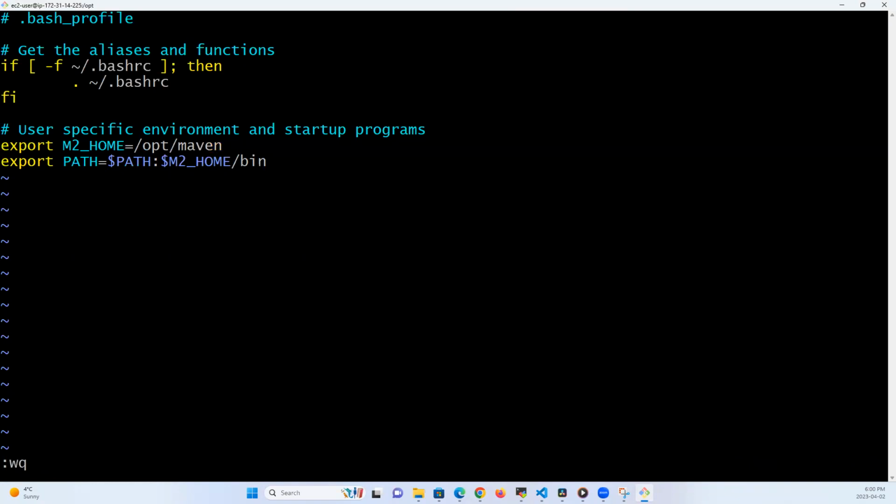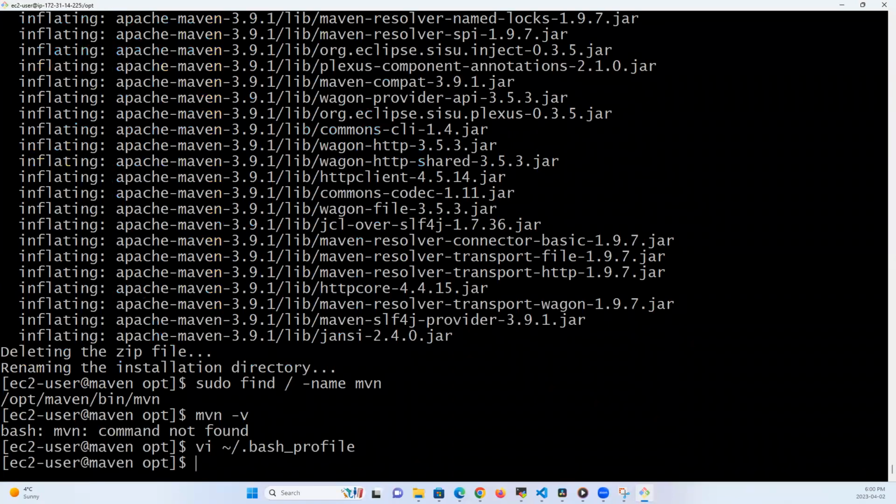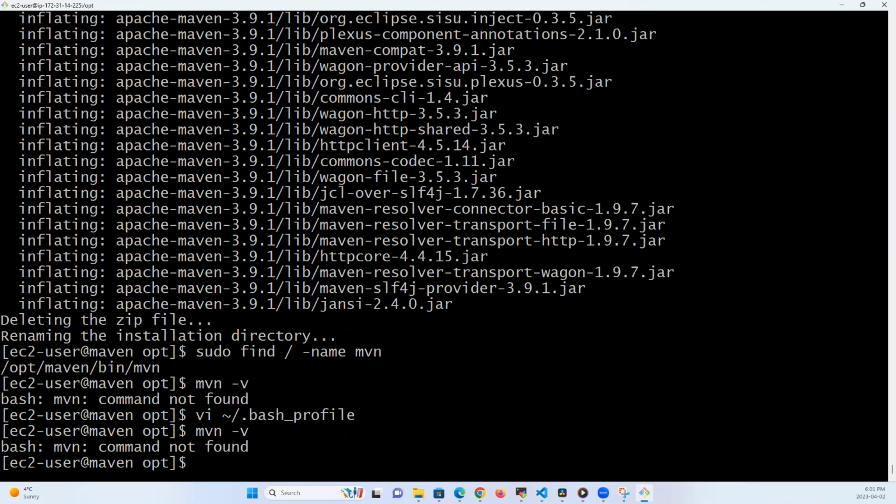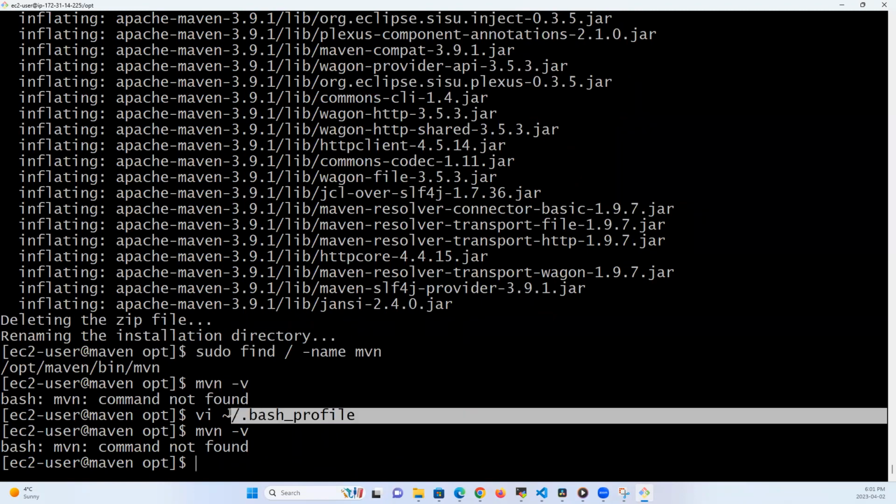Once you save this file, our work is not done, because this file needs to be refreshed. Remember, this is the home directory and this bin, and that's where you have Maven, and that's what we've specified in the .bash_profile file. If we come here and run mvn -v, you see that it will still not work because this file that we just updated needs to be refreshed. So how do you refresh this file?